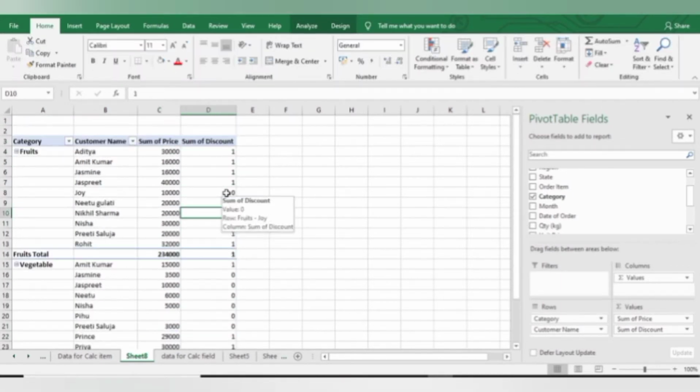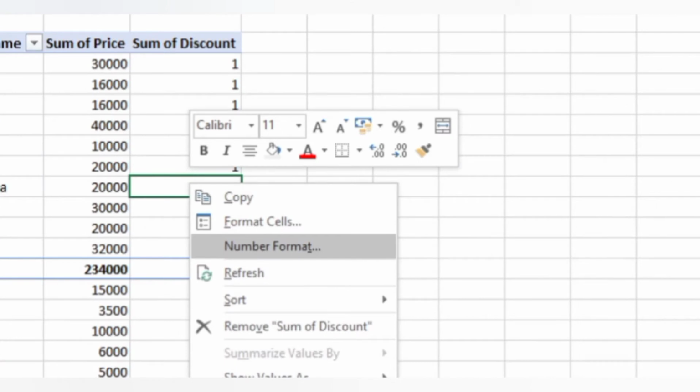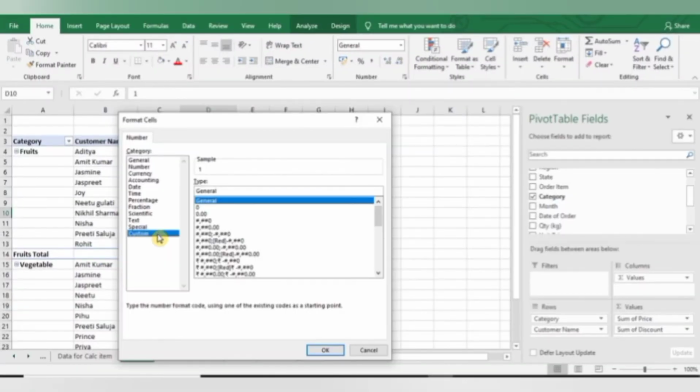Now if you want yes instead of 1 and no instead of 0, again right click of mouse and then go to number format. Now from here I will go to custom, and here remove the general and then type yes in double inverted commas, and then type semicolon 2 times and then type no in double inverted commas and then press OK.